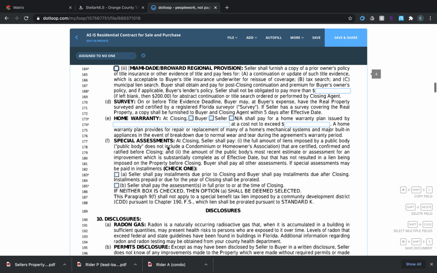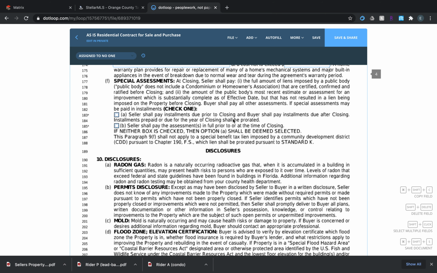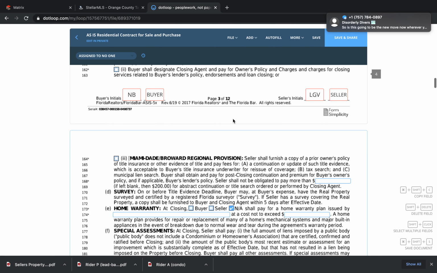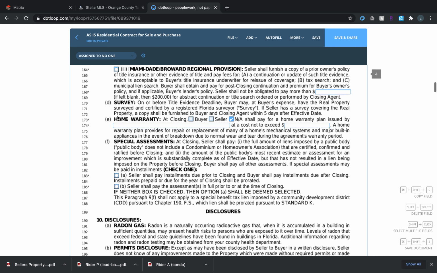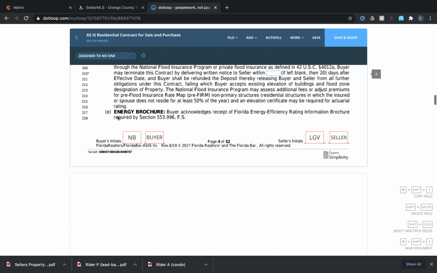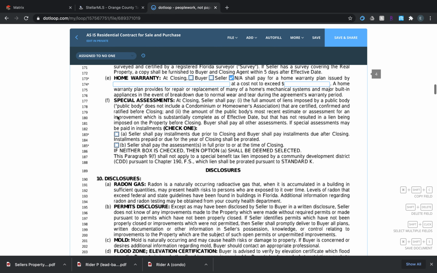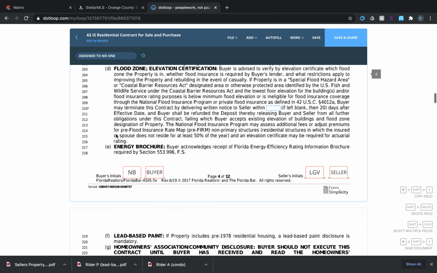Now we're not in Miami-Dade. Home warranty, we're not asking for any, so it doesn't apply. For special assessments, sorry, this part is actually the title company. We're saying that the seller will designate the title company and will pay for it. Now back to the assessments, where we're saying that the seller will pay for the assessments prior to closing, and then the buyer will take over.